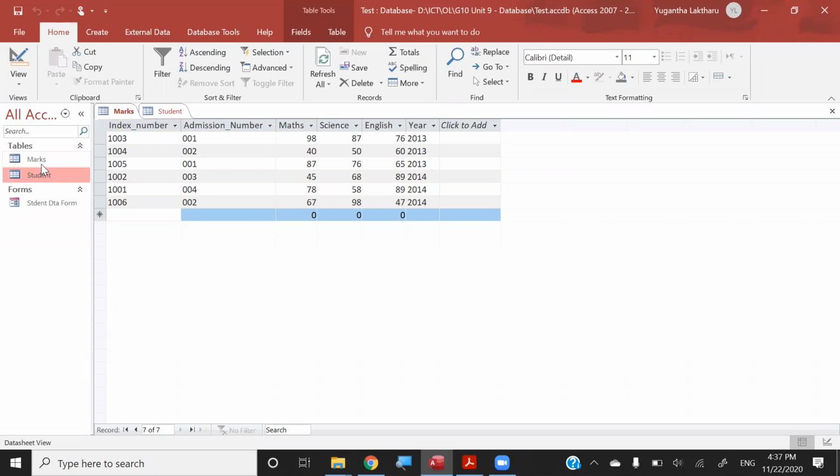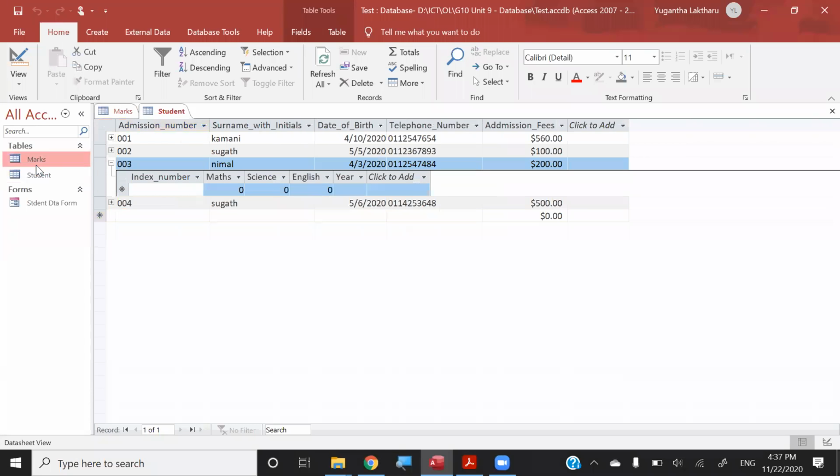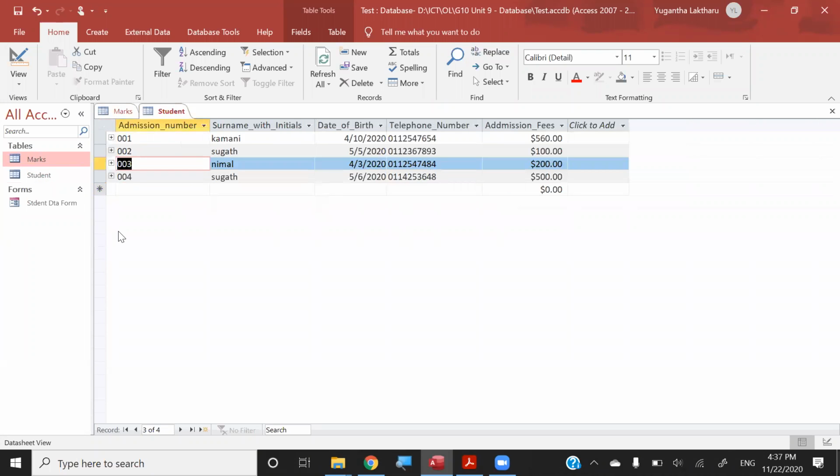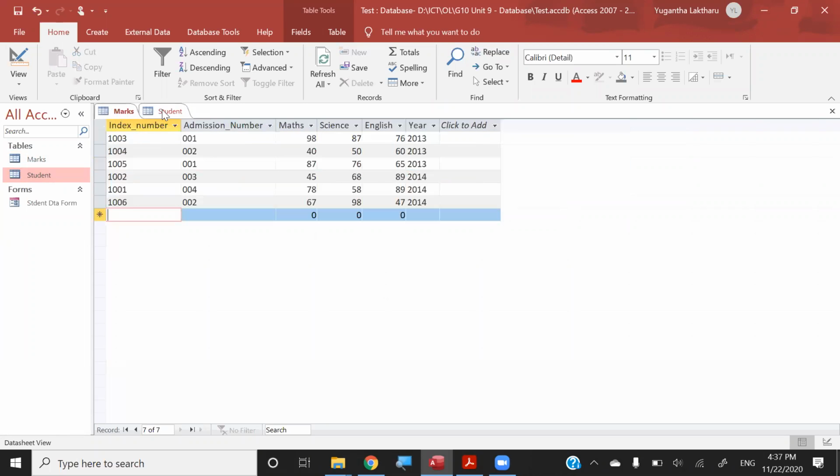So now, okay, I have added the things. Right, so my marks table is something like this. Student is like this, right? So here we are going to create the query.